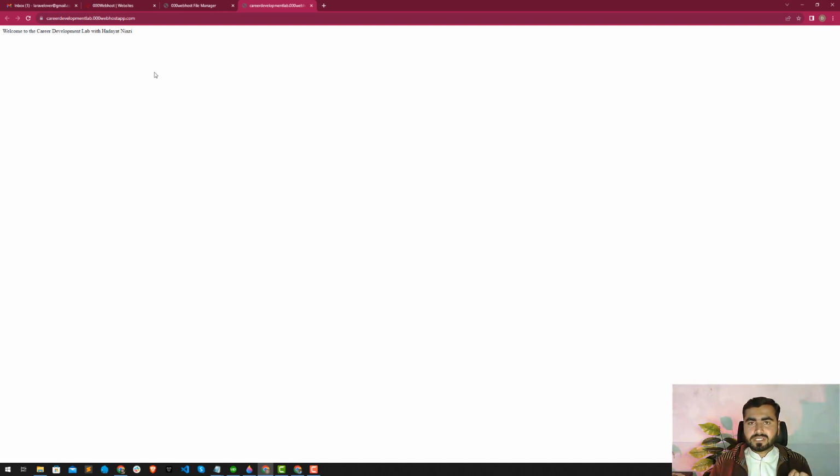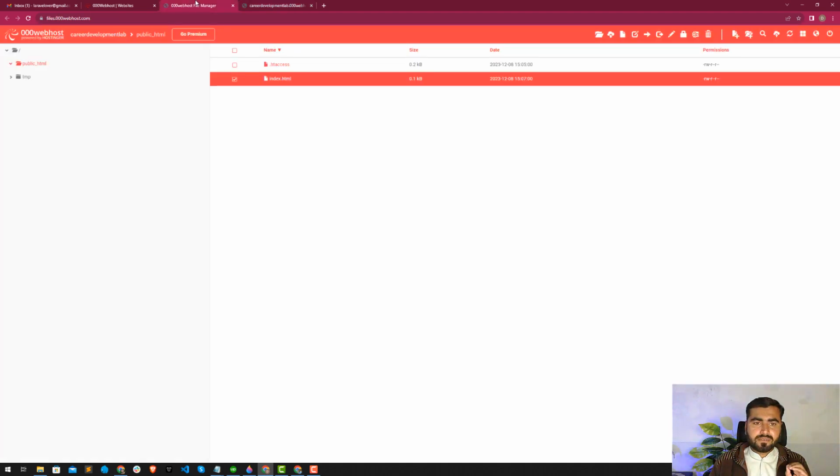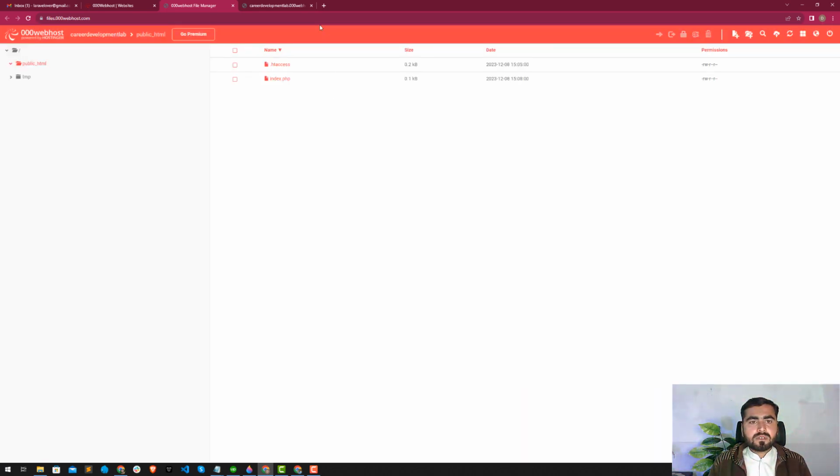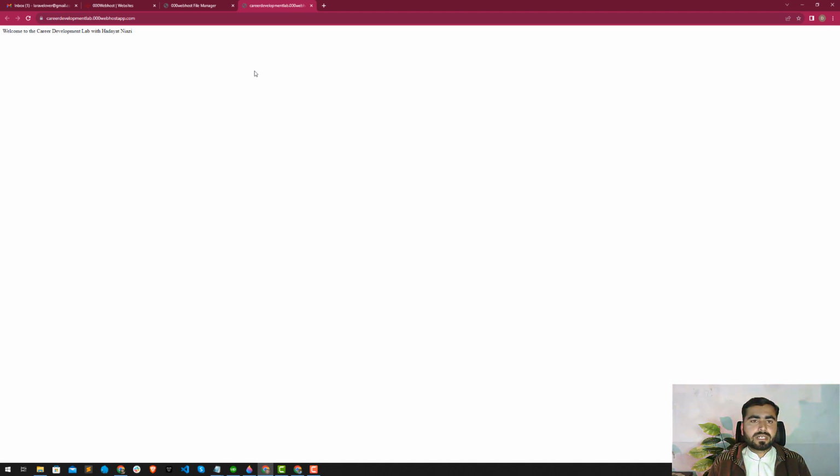Awesome. Our first Laravel website is working fine. For example, now I want to make this PHP. So simply click on this rename, and here you need to choose this PHP extension and click on this rename. So this will work identically. Let's refresh, and it's working fine.